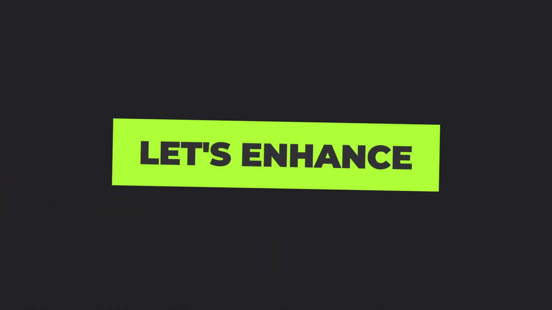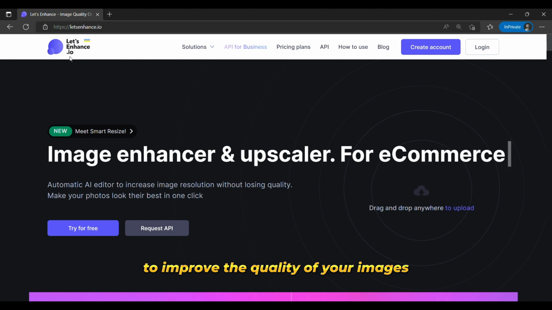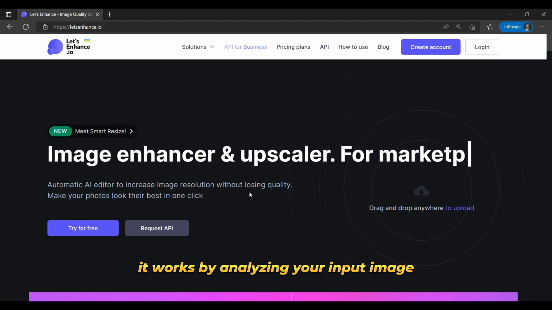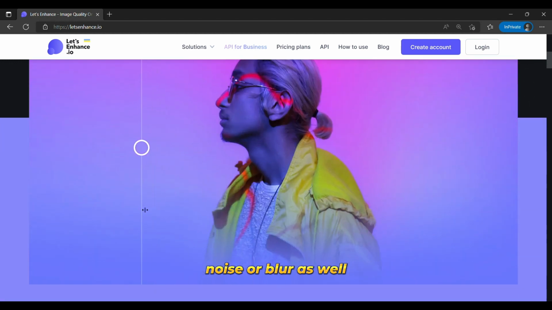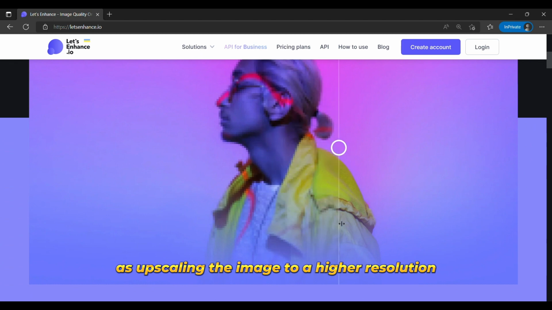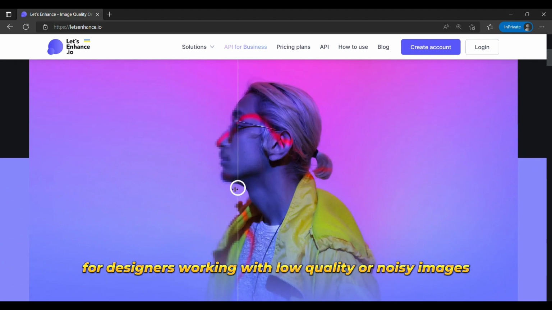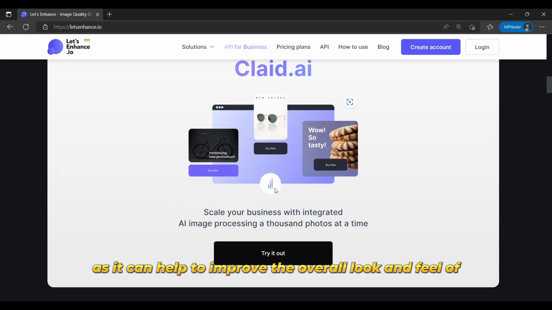And the eighth is Let's Enhance. Let's Enhance is a tool that uses AI to improve the quality of your images, removing noise and increasing resolution. It works by analyzing your input image and using machine learning algorithms to remove any noise or blur, as well as upscaling the image to a higher resolution. This can be particularly useful for designers working with low-quality or noisy images, as it can help to improve the overall look and feel of their designs.